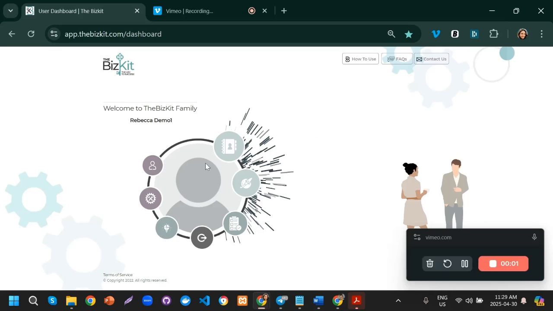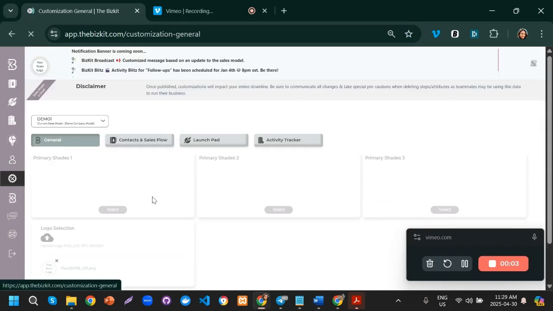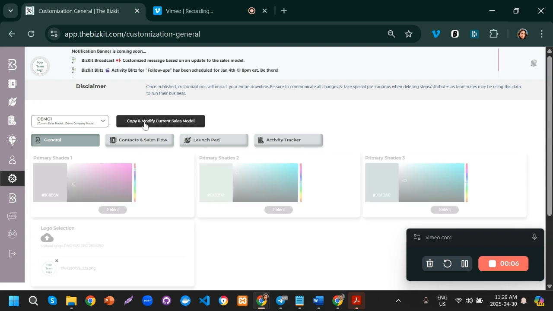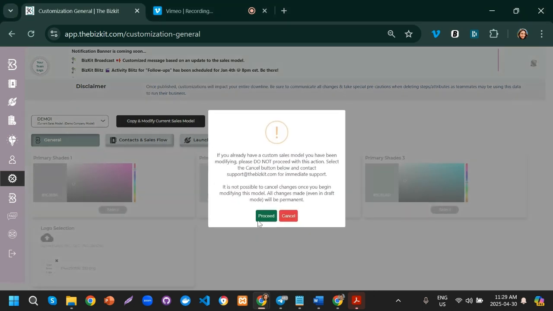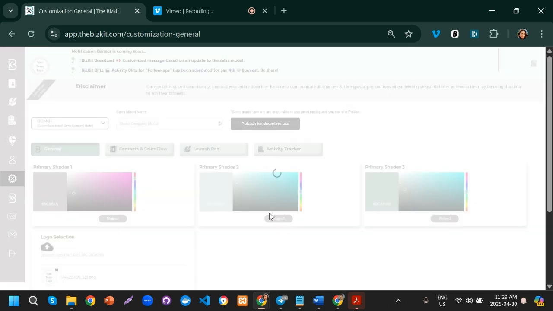So the first thing you're going to want to do is go into your customization tab, and you're going to want to make a copy of the current done for you template that you got as part of your sign-in package. So you're going to hit copy modify current sales model and proceed. That's going to take a minute.